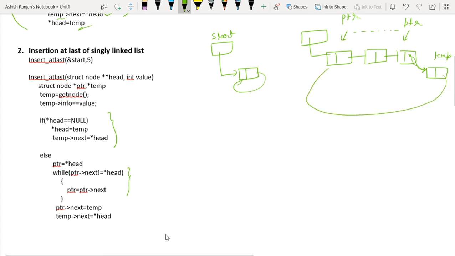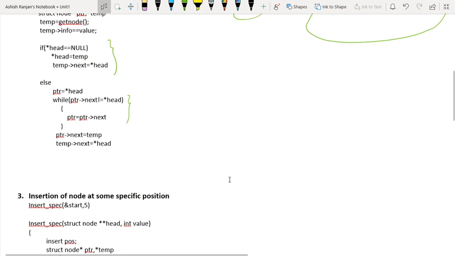In the second case, what we are doing, temp's next, we are making it head. So temp's next is head. Head is pointing to the first node. So when we contain 100 here, the 100 address will be addressed by this pointer. So in this way, we'll place the node at the last. So this is the case for placing the node.